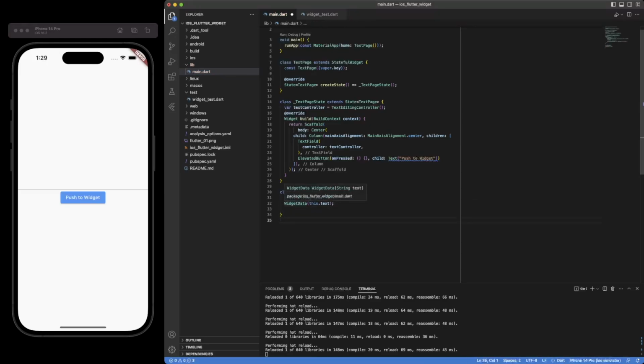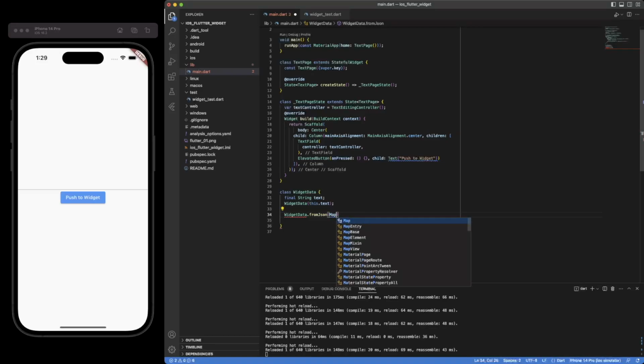So now that we have the basic setup for our WidgetData class, we're going to want to add two functions that help convert our class to a JSON representation. And what this does is it enables us to send an instance, or at least what is somewhat of an instance, of this data class to the widget in the form of a JSON string that could be parsed by the SwiftUI code. So underneath the constructor, let's go ahead and say WidgetData.fromJson, and we're going to map of String and dynamic.